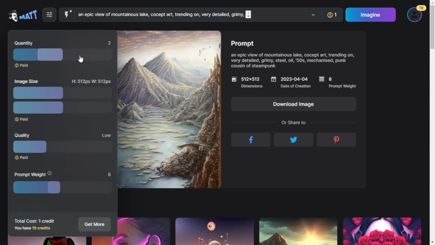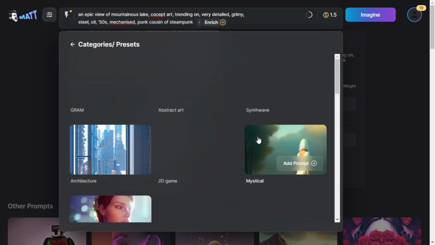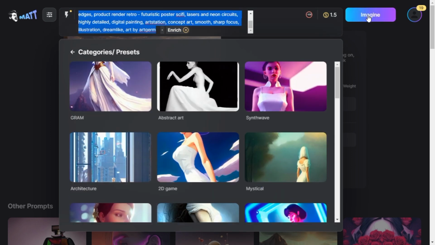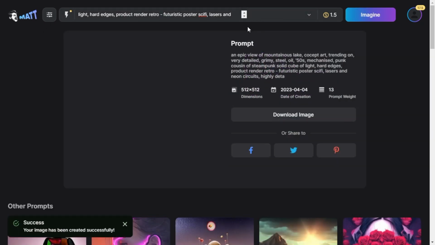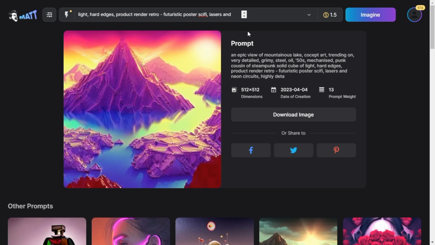Also, you can make some more changes to the quantity, image size, quality, and prompt weight. But it still doesn't seem like what we want. Let's make some more changes to the prompt. That's pretty cool. It has generated a totally new image.